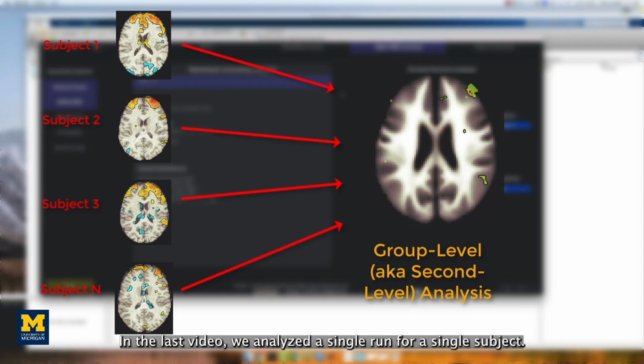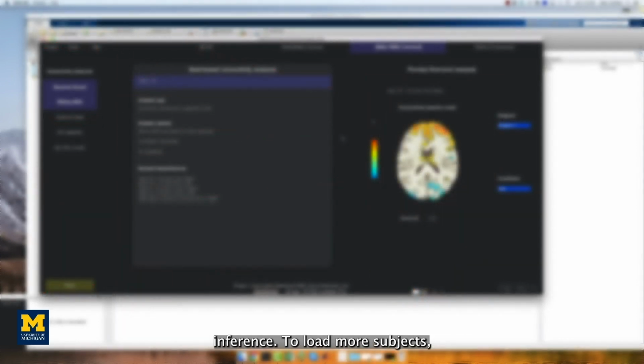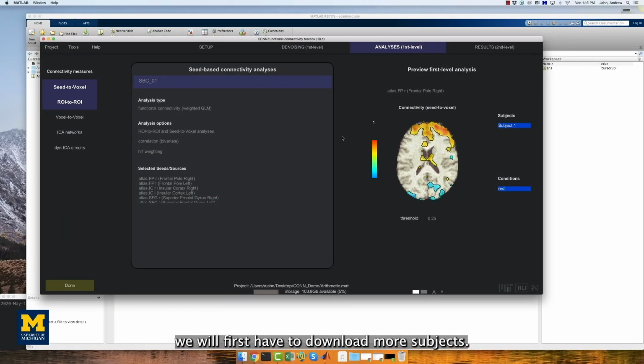In the last video, we analyzed a single run for a single subject. In other words, we ran a first level analysis. This is great for seeing whether there are significant correlations within a single subject, but we cannot do any group inference. To load more subjects, we will first have to download more subjects.